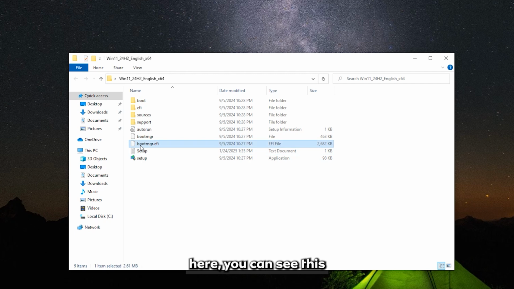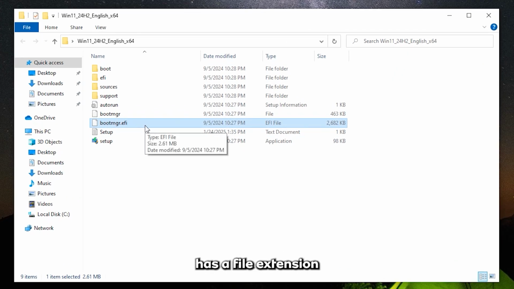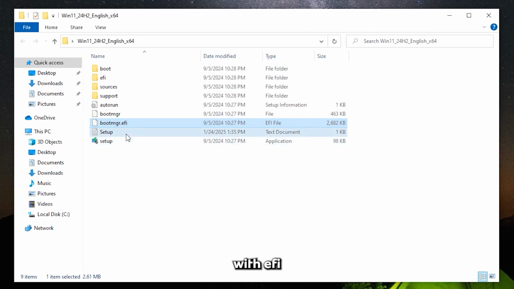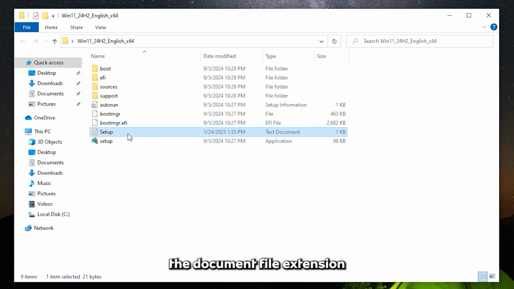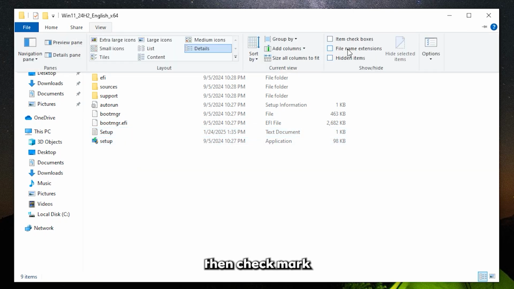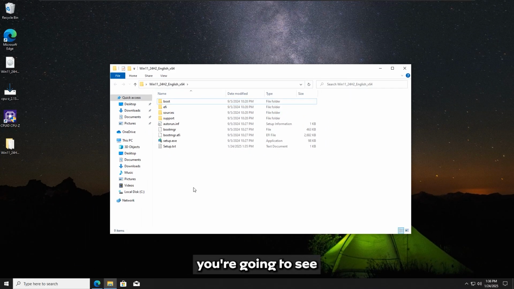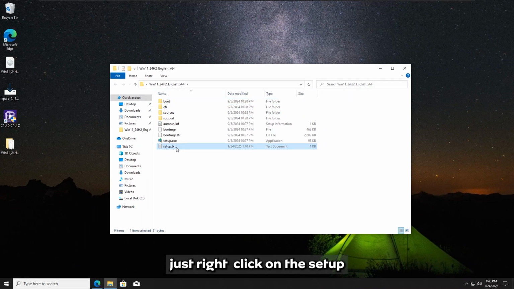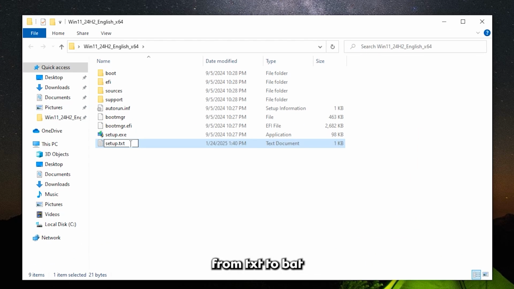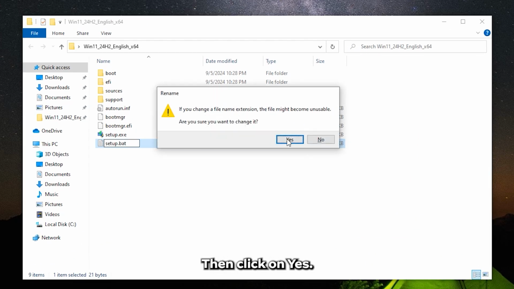Now if you check here, you can see this bootmgr file has a file extension of EFI. We can't see the text document file extension. Click on View, then checkmark Show hidden extensions. You're going to see the file extensions when you've done that. Just right click on the setup, then select Rename. Now change the file extension from TXT to BAT and hit the Enter key. Then click on Yes.